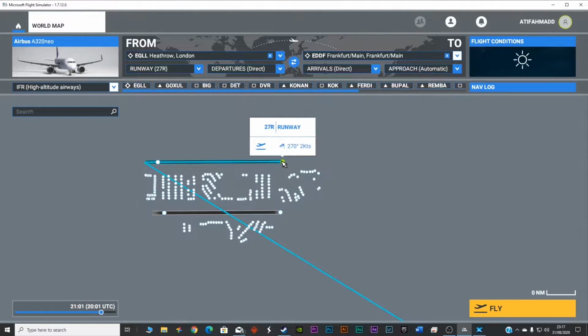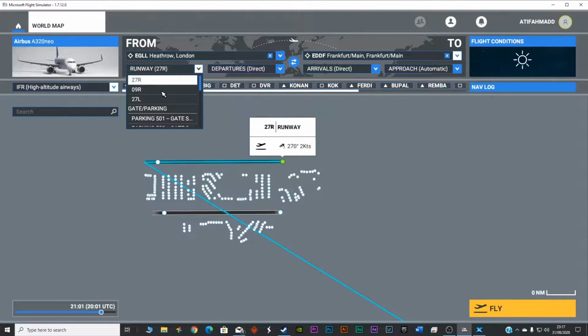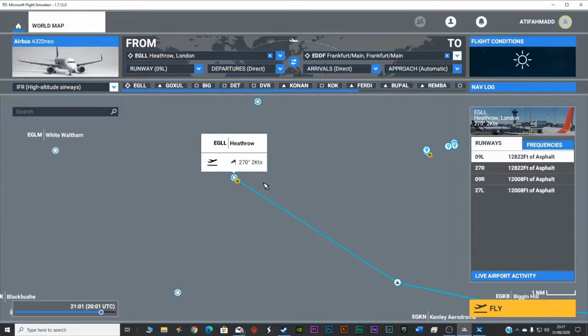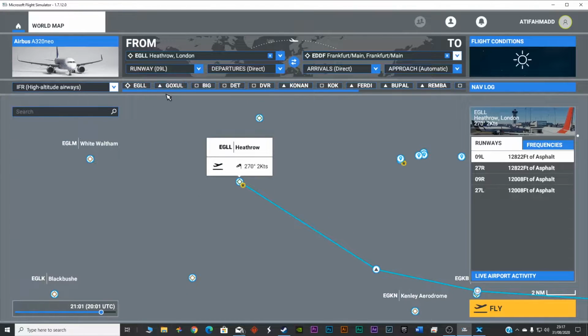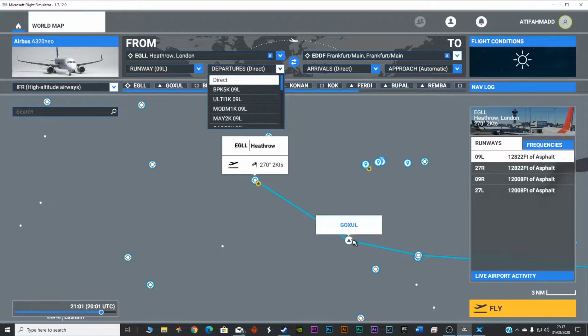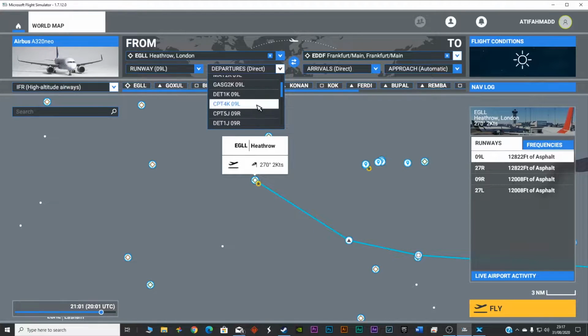Okay, the runway is already selected. It's 27, right? But I'm going to select this one, the 9 left. So let's go and select 9 left. So my plane is going to take off from 9 left, and it will fly directly towards this waypoint. Okay, now we have to select the departure, that is the SID. So let's see if we can find it.